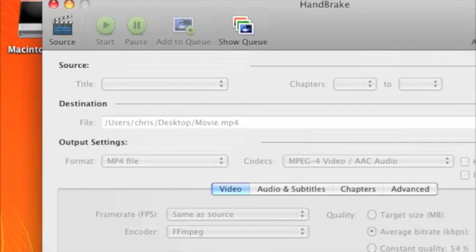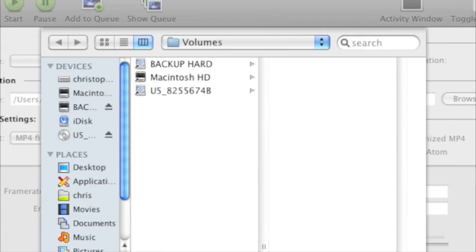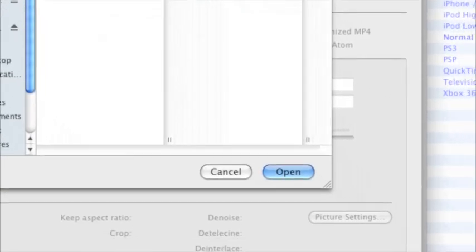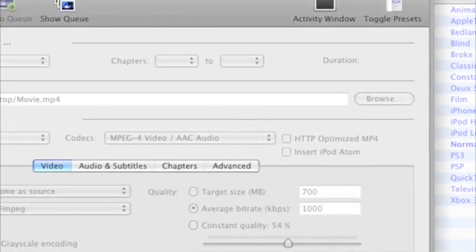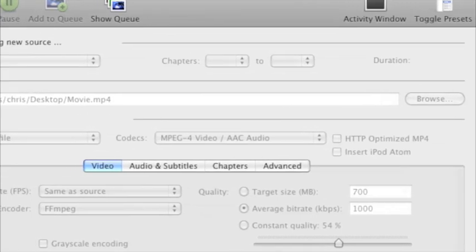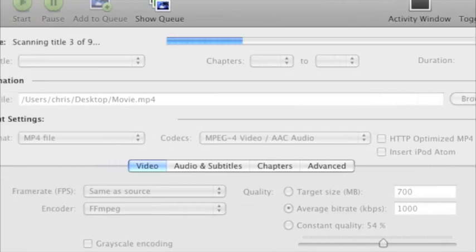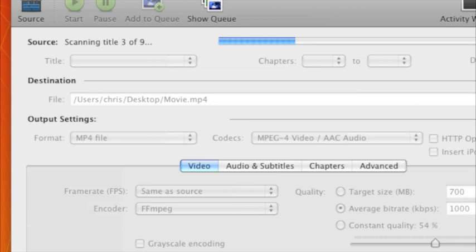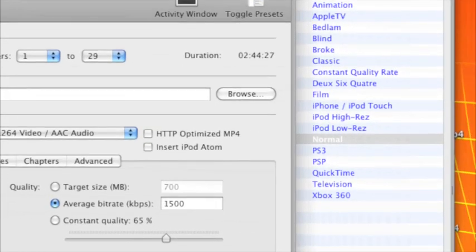open up Handbrake. Open up Handbrake and choose the disc you want to put to your iPod or PSP. Then once it's done scanning, after it's done, choose one of the presets.